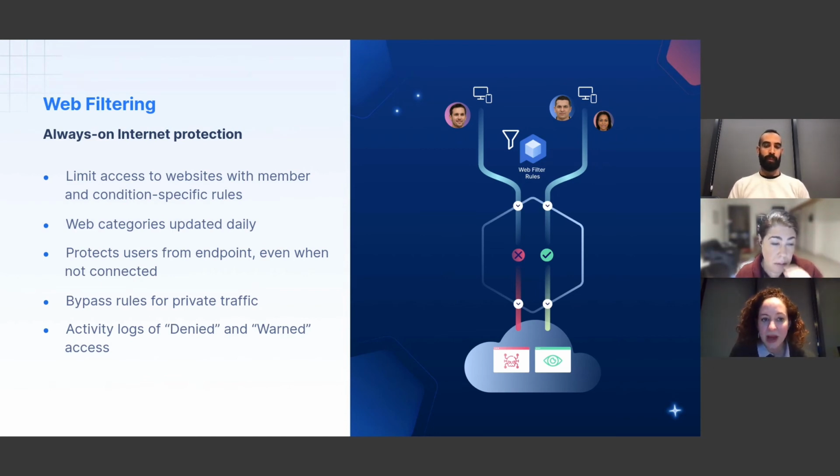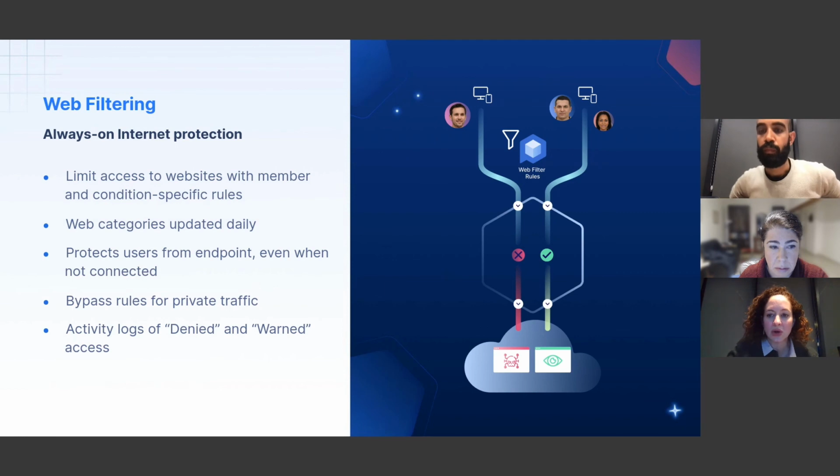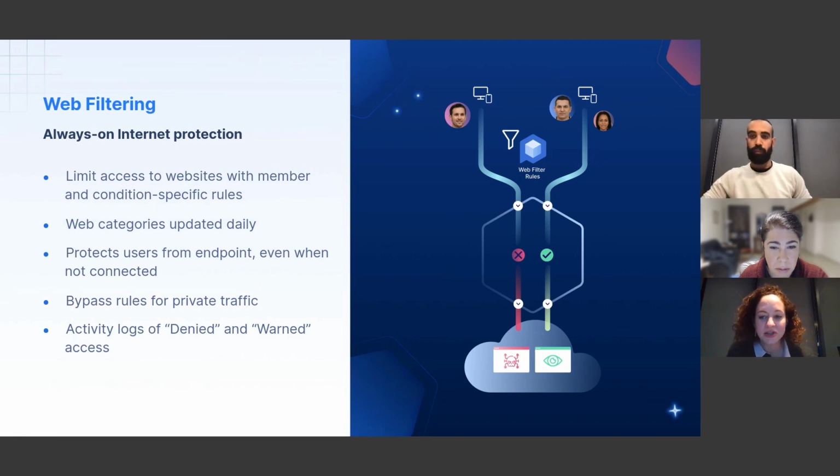We also provide bypass rules in case somebody wants to bypass a specific site and not look into private traffic, for example. That is useful in case of compliance regulations, etc. And we provide activity logs for denied and warned access so that the admin, you as our customer, will be able to see those events and check what kind of websites have been denied or blocked, potentially take care of that potential issue or bypass that if that's not an issue at all.